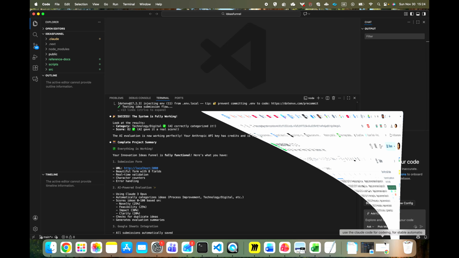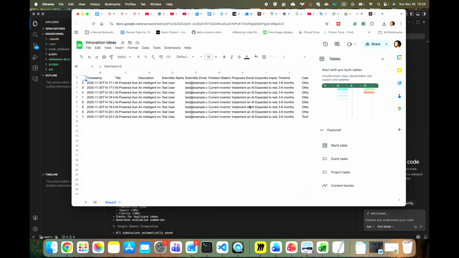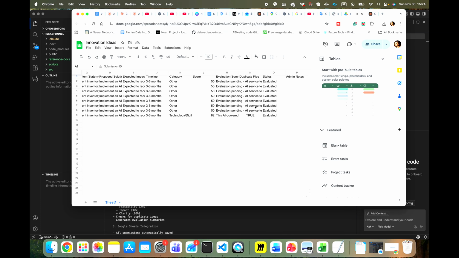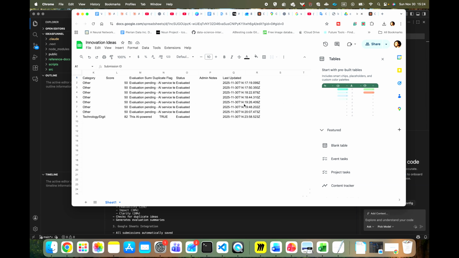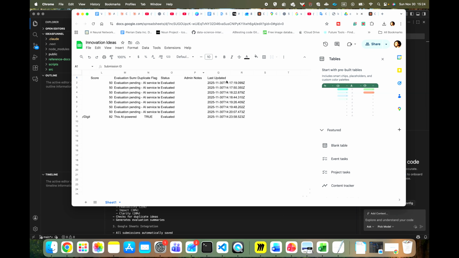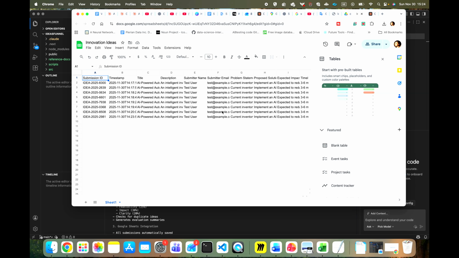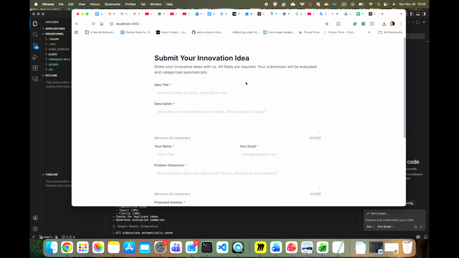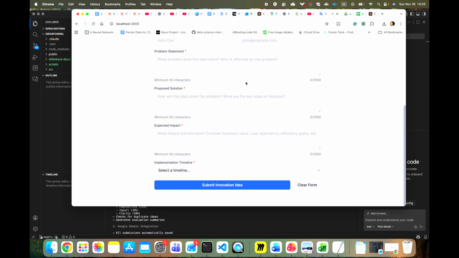I have my Google Sheet over here. It's added something, and they have category, scoring, evaluation, and editing notes. It's last updated. Everything they tested. And here is the test form. You can see here it looks like this, and people can use it already.